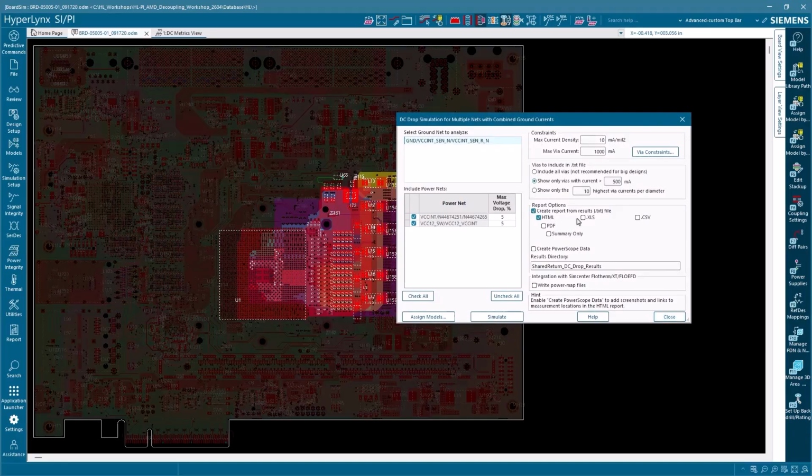Another notable enhancement to the shared return analysis is we've significantly improved the simulation performance when simulating with multiple power supplies that are configured using multi-phase VRMs.